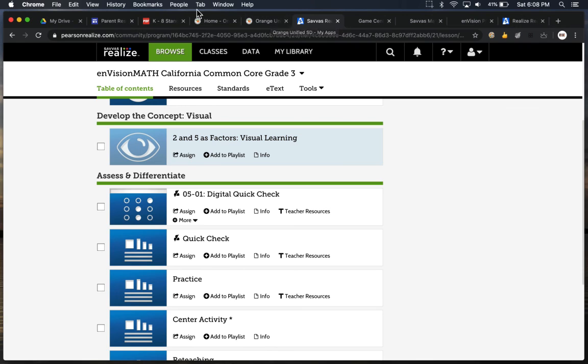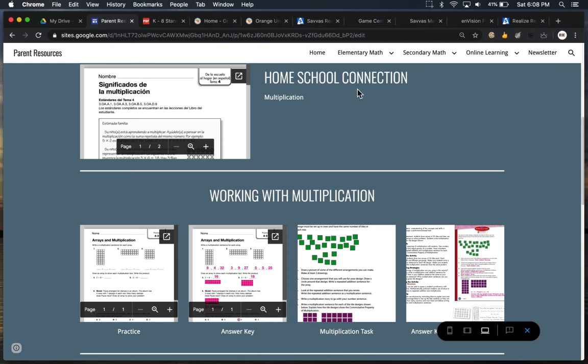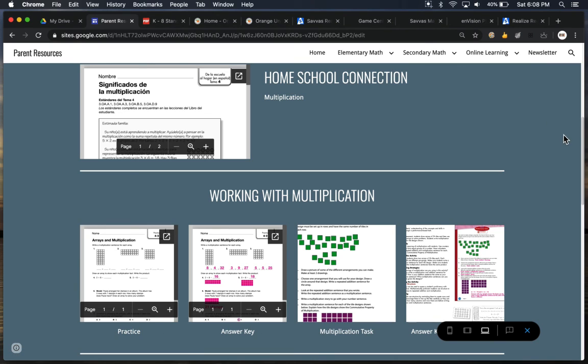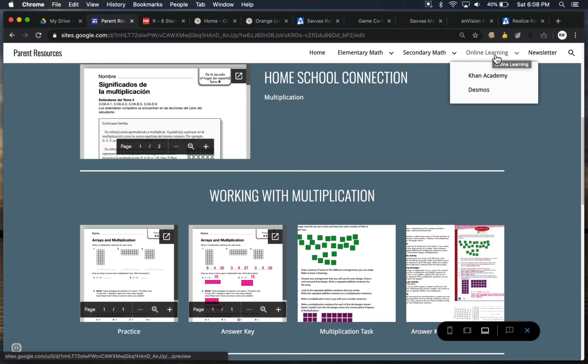Also, don't forget, I'm going to jump back to the parent resource page. Remember, there is an online learning piece. Khan Academy is something you could check out. So if you're working on multiplication, you can jump into Khan Academy and explore multiplication there, where there are teacher videos on how-tos and quizzes that also can be very helpful to prepare you for next year.